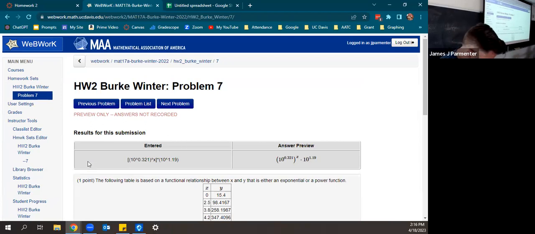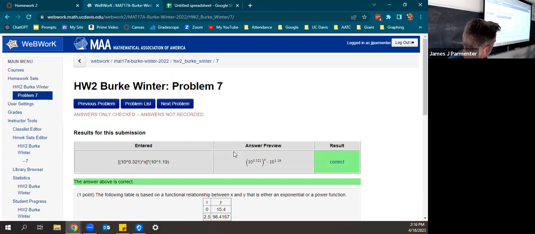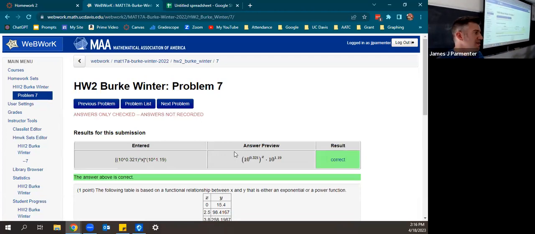Cool, looks good, I think. Yeah, let's submit it. Success. So sometimes a decimal approximation is not going to cut it. Sometimes it will. It really depends on the things your professor might have said.